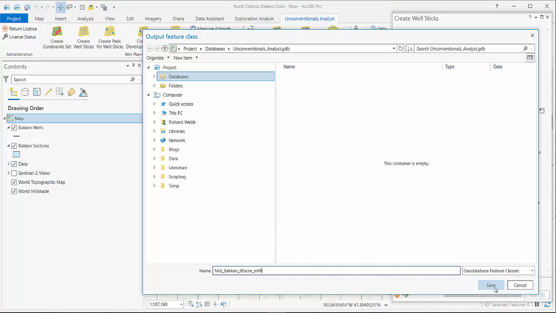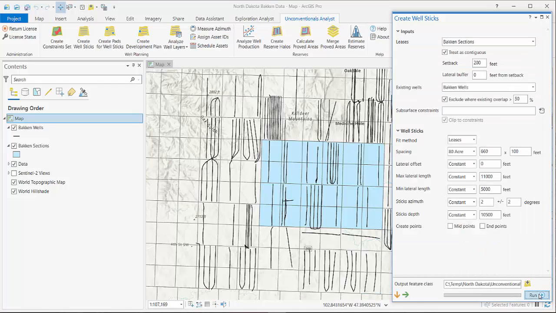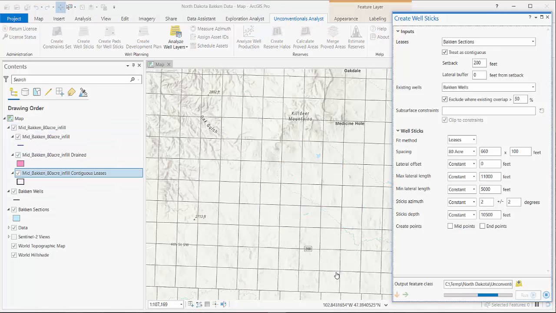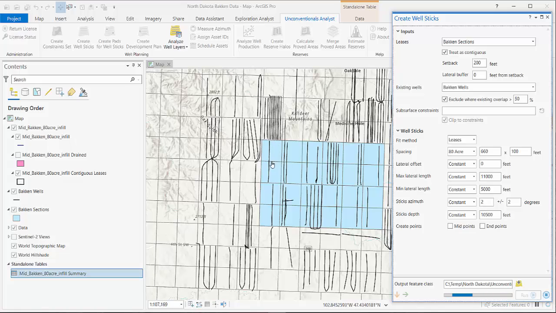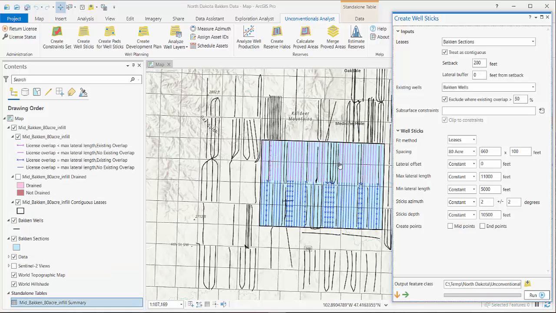I'm just going to call this mid Bakken 80 acre infill, hit run, and within about 20 or 30 seconds, it'll build a set of wells around the existing wells within the section grid, taking into account the setback specified. And that's just finished, showing wells that are less than or equal to the maximum lateral length, and whether they are overlapping existing wells or not.